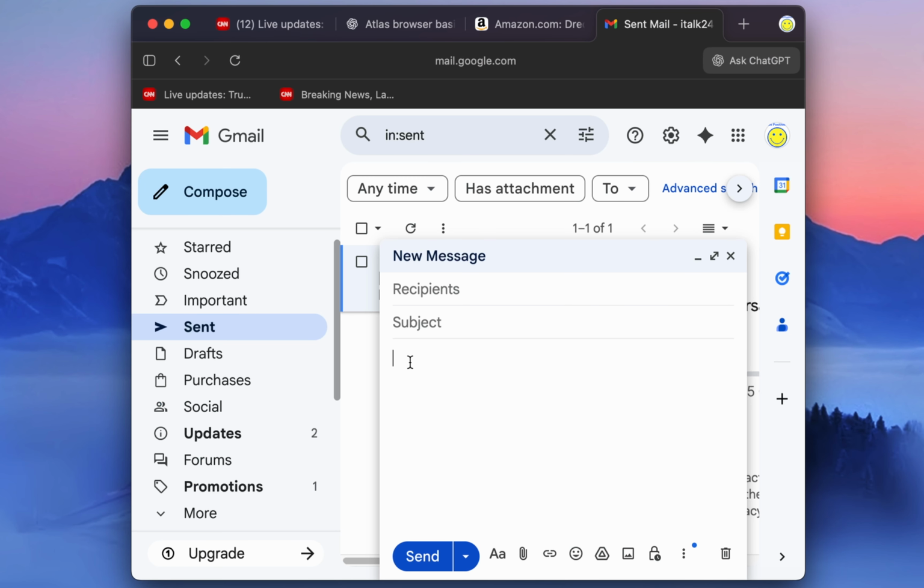Let's now use your cursor as a collaborator. Open your Gmail account in Atlas browser. Place your cursor in the email text box where you want your message to appear and click the ChatGPT icon.